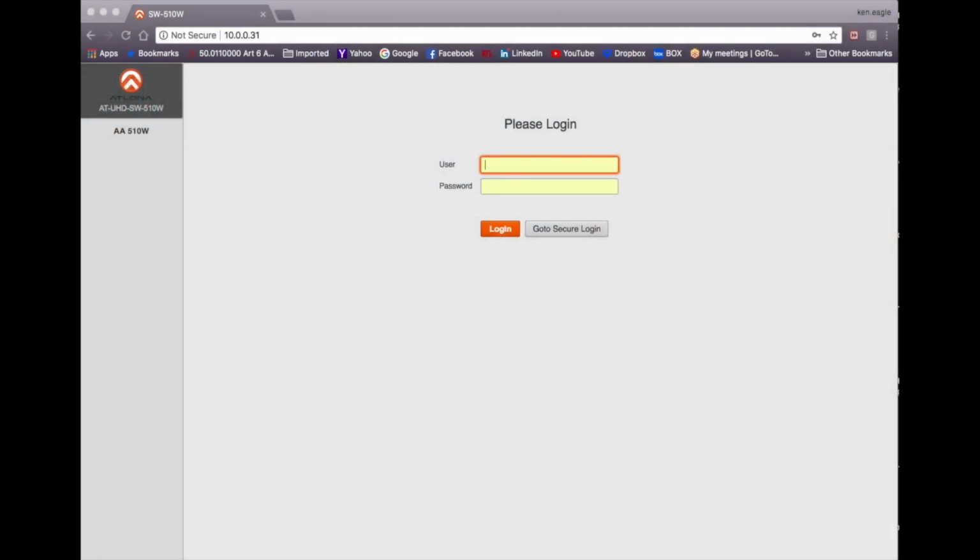I'm now connected to my router with the 510W. The 510W ships with DHCP enabled right out of the box, and my router has DHCP turned on. So I found out that my IP address that's been assigned to the 510W is 10.0.0.31, which I have put into the browser bar right up here.